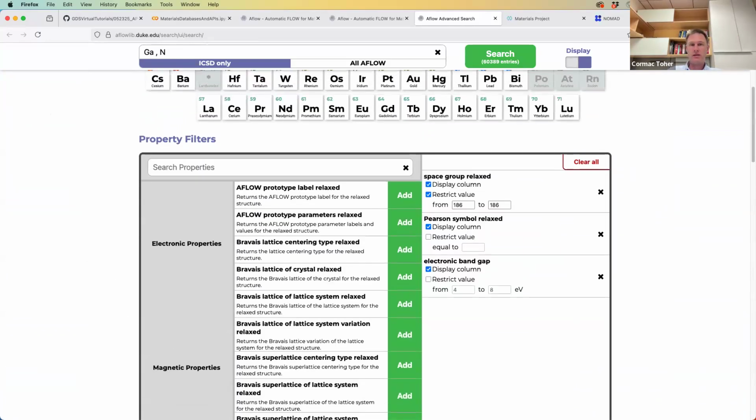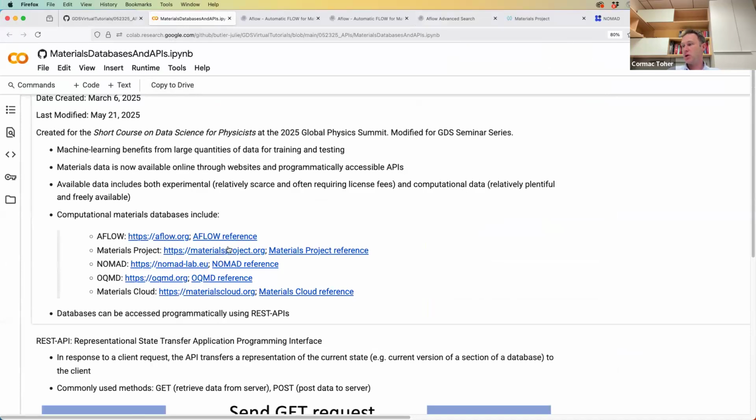Okay, let's go back to the slides and let's continue on. Let's look at the other databases. Actually, let's just go straight to the online. Okay, so the next database we're going to look at is the Materials Project database. That's a little bit different.